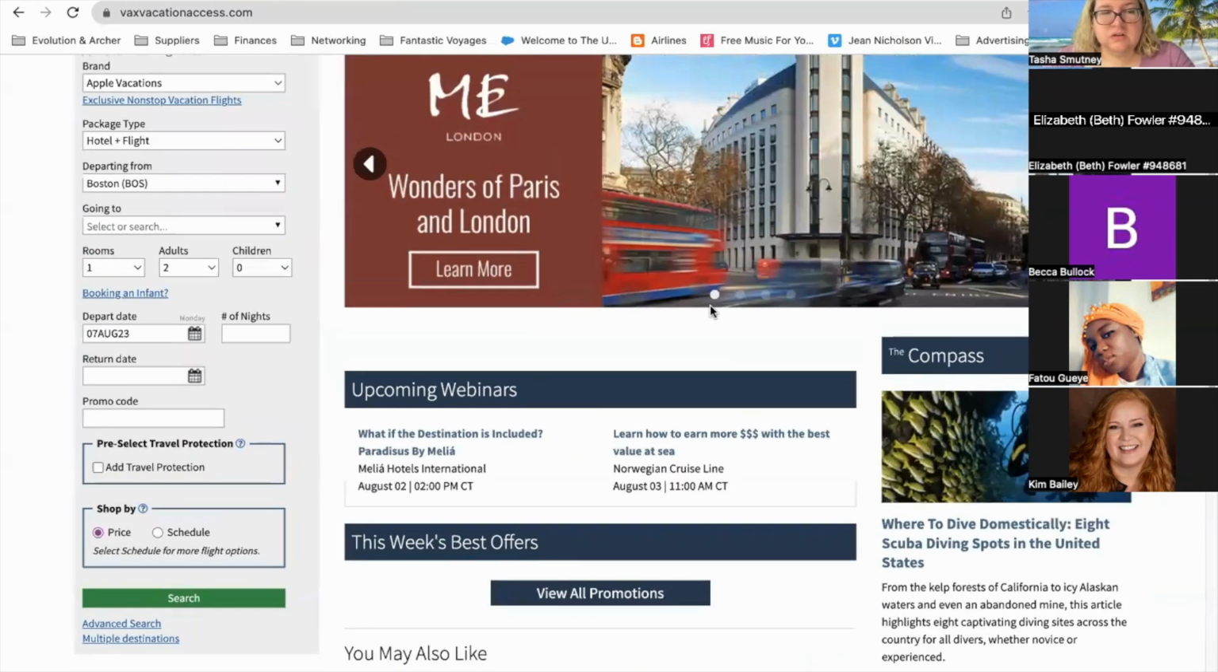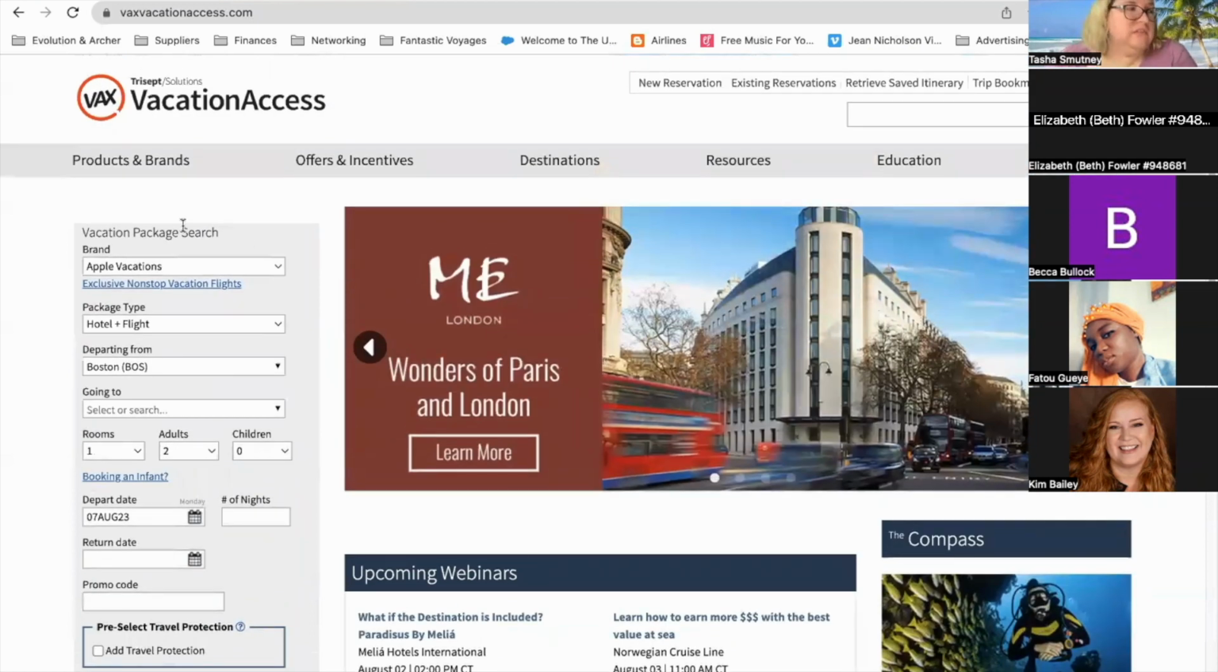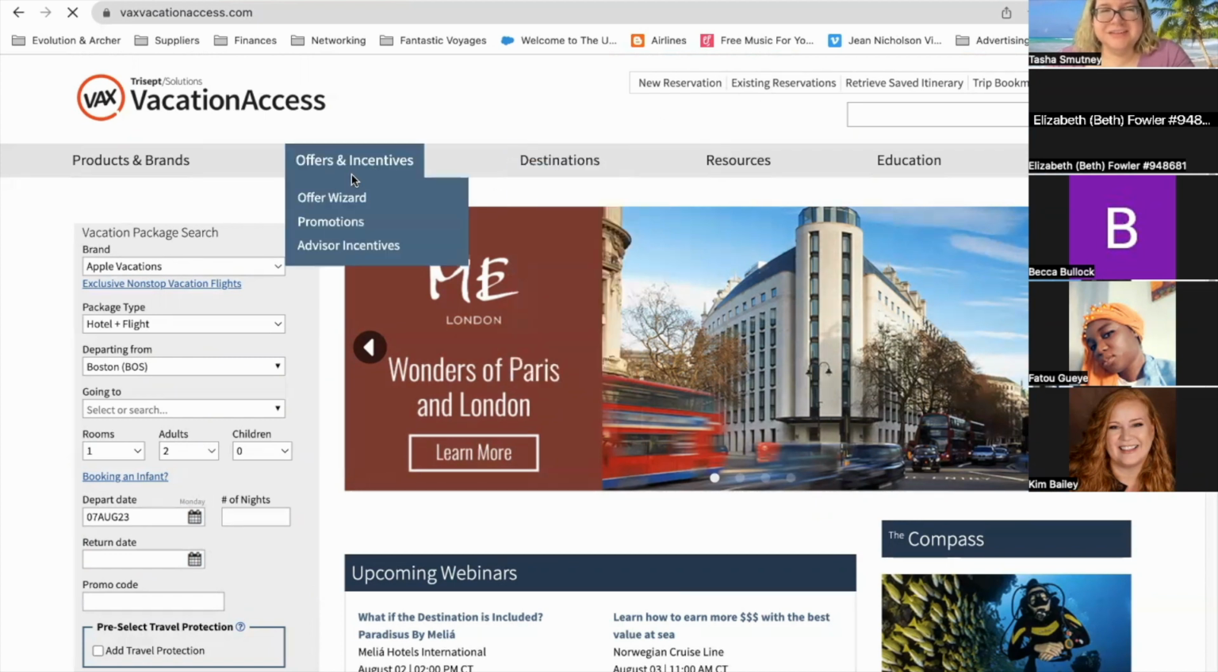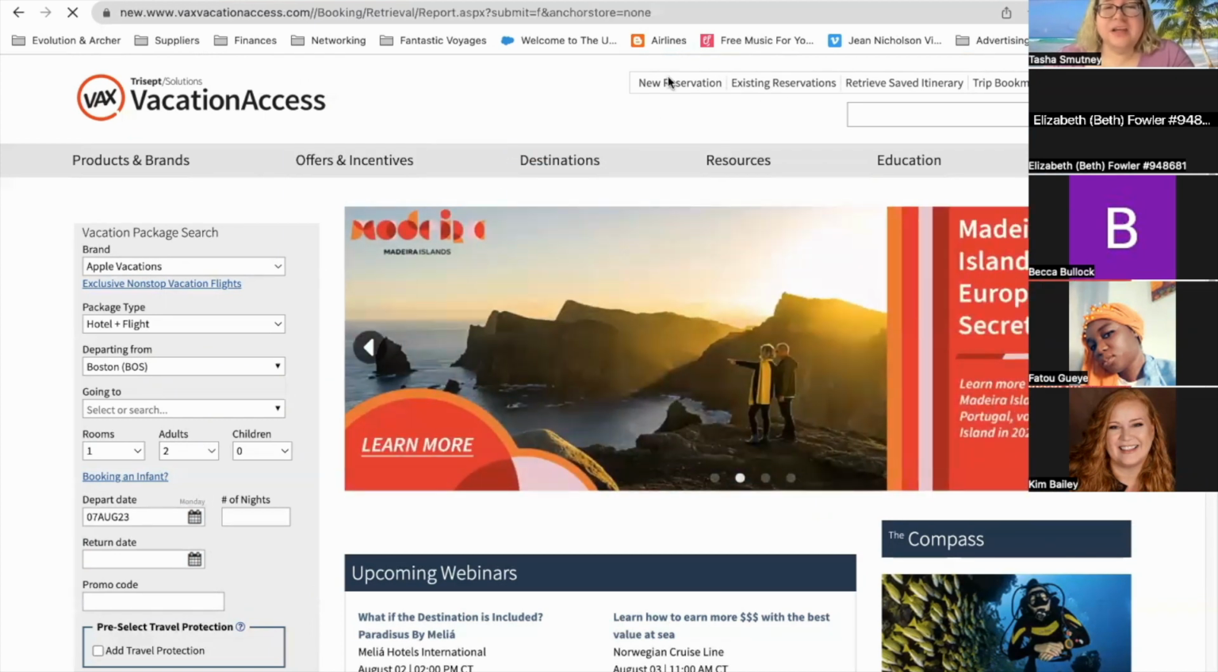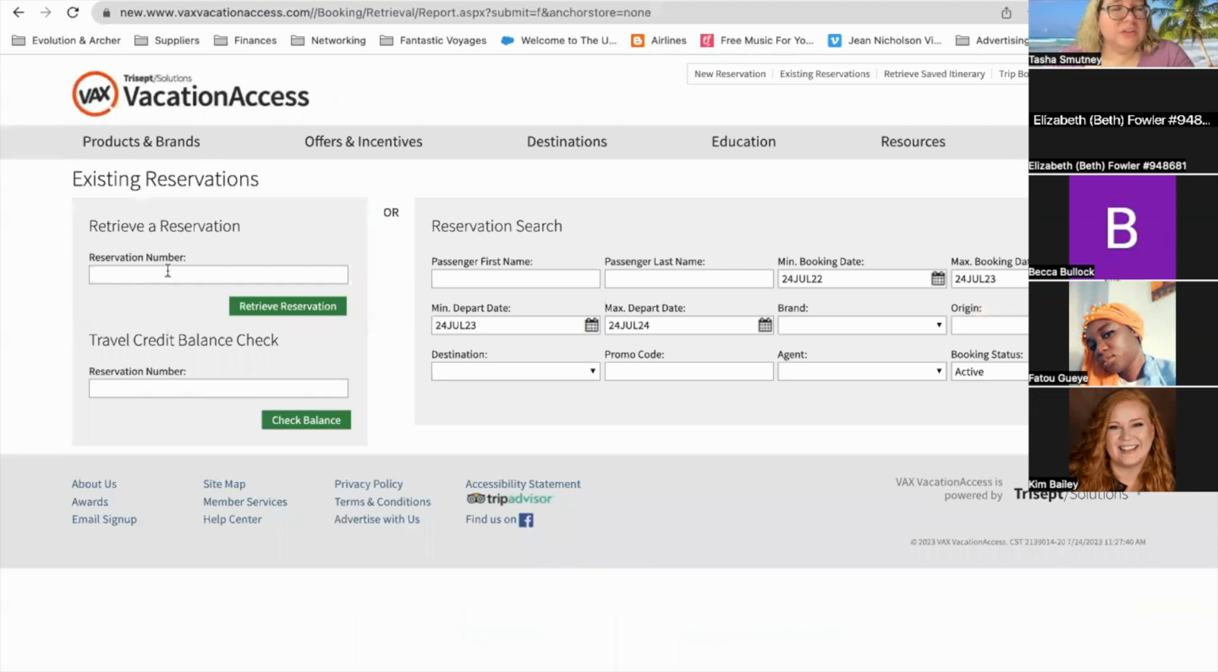So sometimes it's important to not just come in and book something or make ads, but to look at what else they have. So a couple of things up top. New reservation is if you were somewhere else on the page and you were just starting a vacation search, which we're already here to do, but existing reservations. Now, oftentimes, I don't want to deal with looking up the reservation number. So here's what you can do.